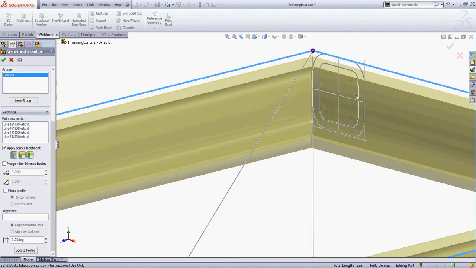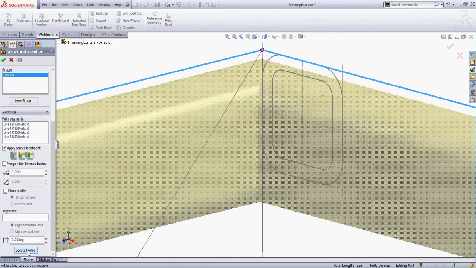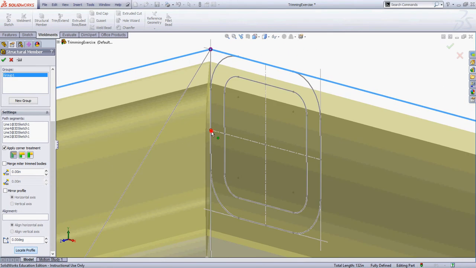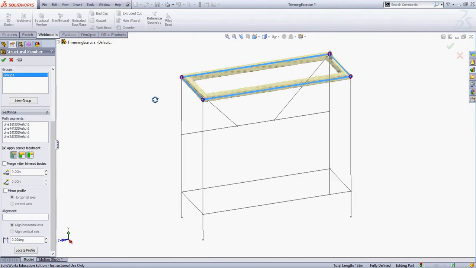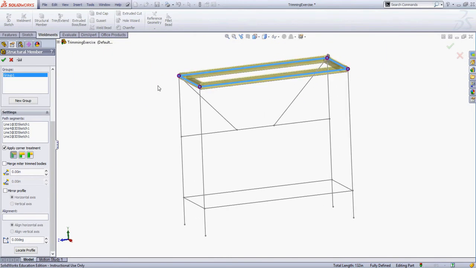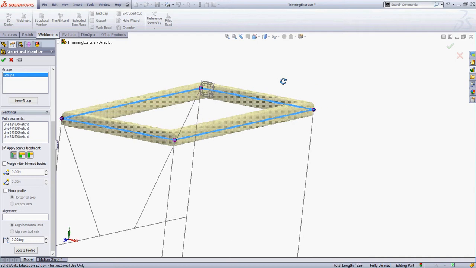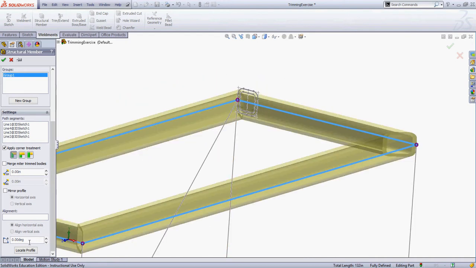I can choose any one of these points to be my profile, as long as I say Locate Profile, and then I can change it around until I'm happy with what I want. We definitely want to keep this in mind when we create this sketch for our weldment.